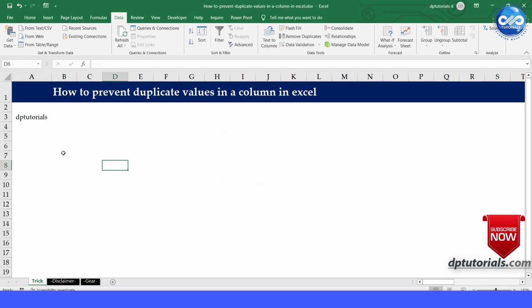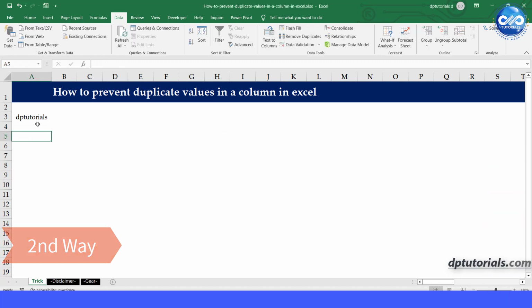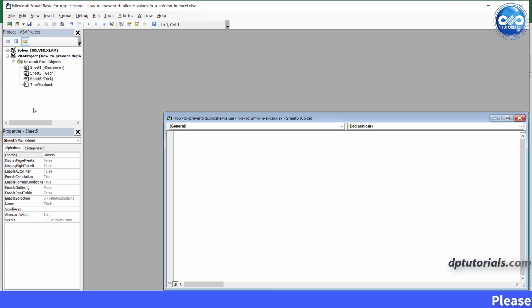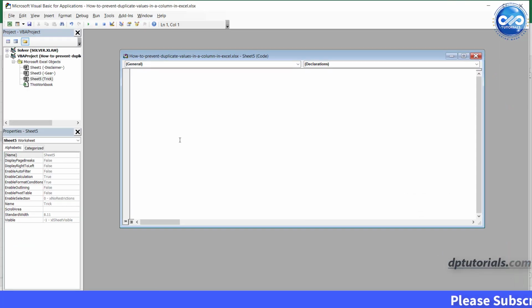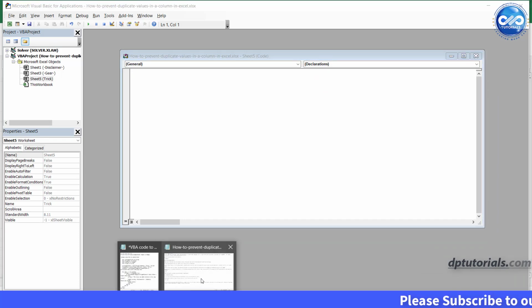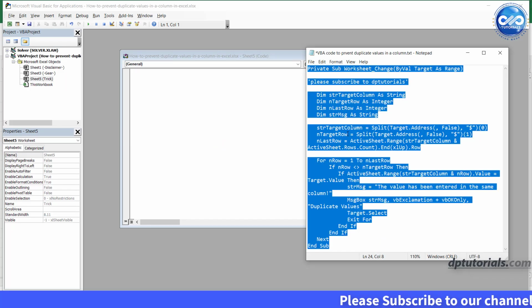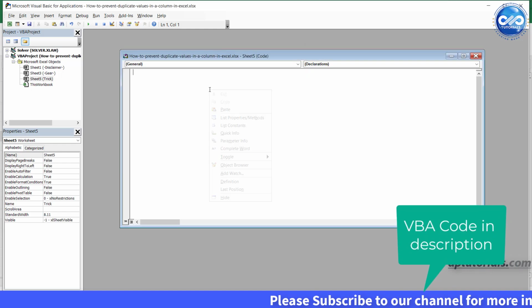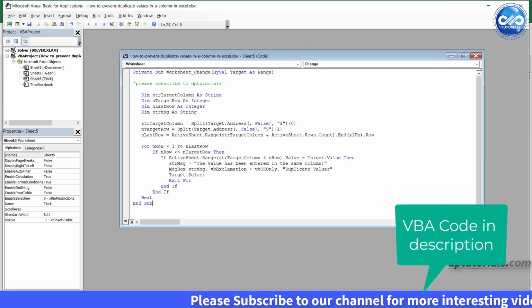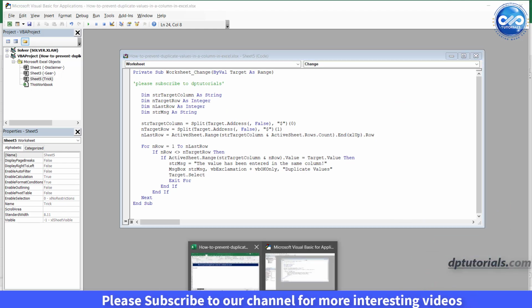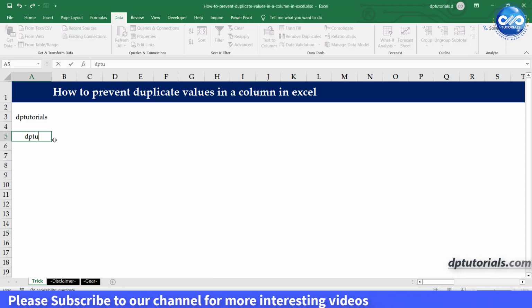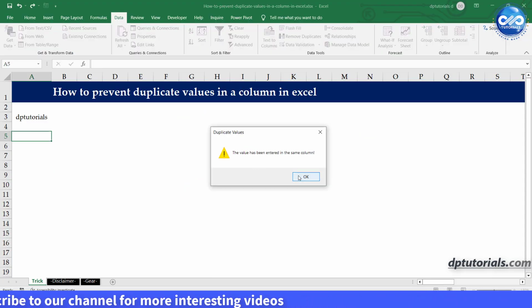Got it? Now let us see the second method using the VBA, which is much simpler. Go to VBA editor window. In the Sheet1, copy the VBA code which has been mentioned in the description and paste it here. Now, whenever you enter any duplicate value henceforth, it will show us the alert like this.